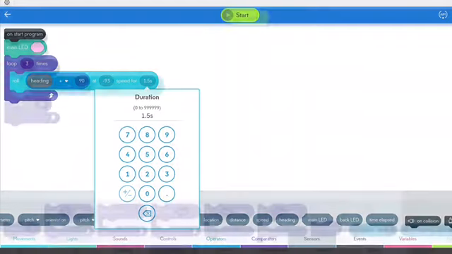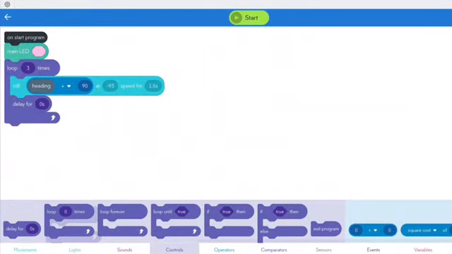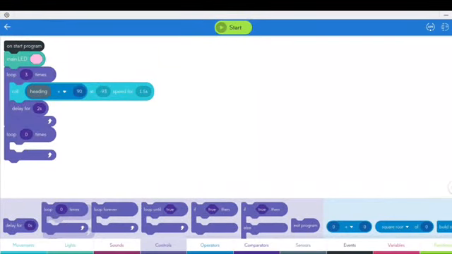Then, to finish this loop, go back to the Controls tab and select the block labeled as Delay. Place it inside the loop and below the roll function. Give it a value of 2 seconds.